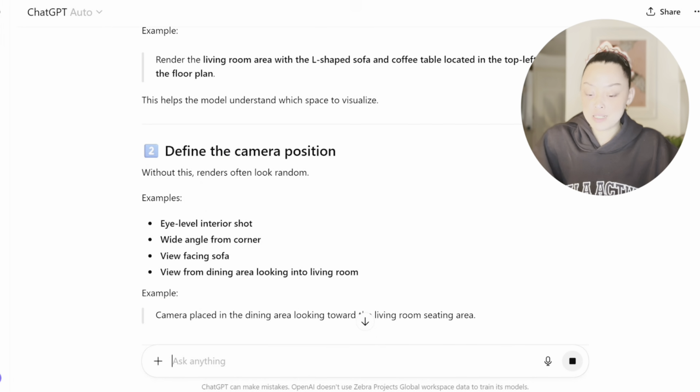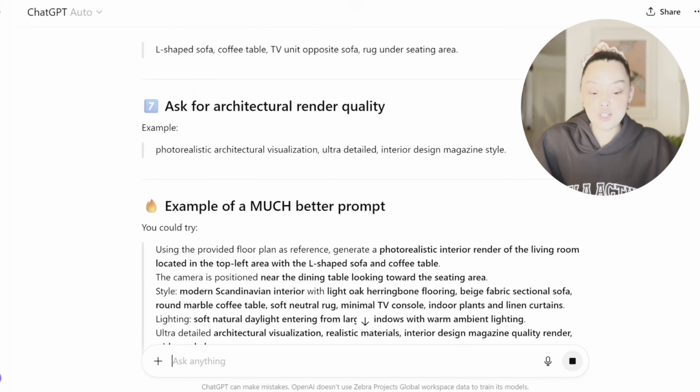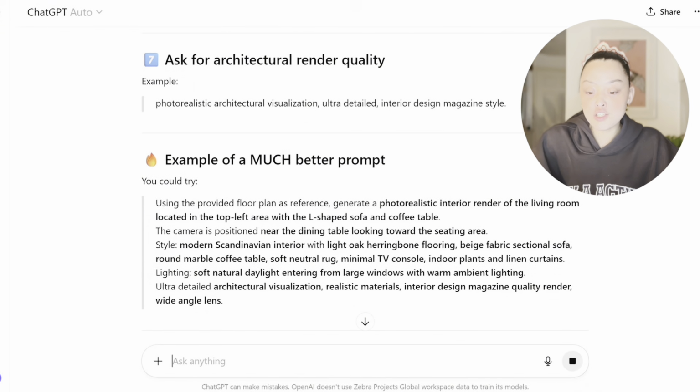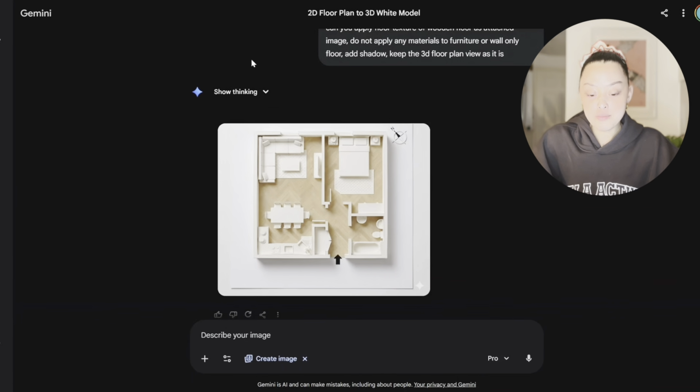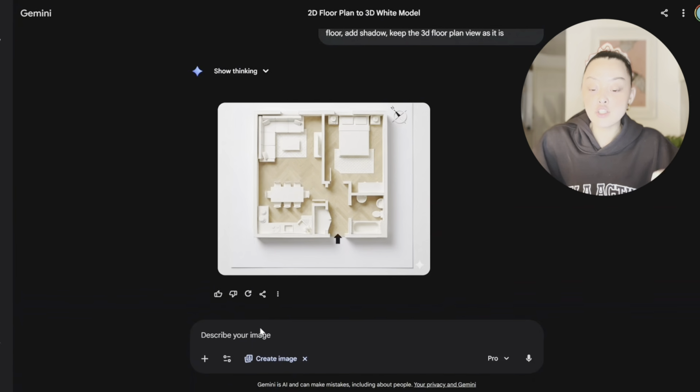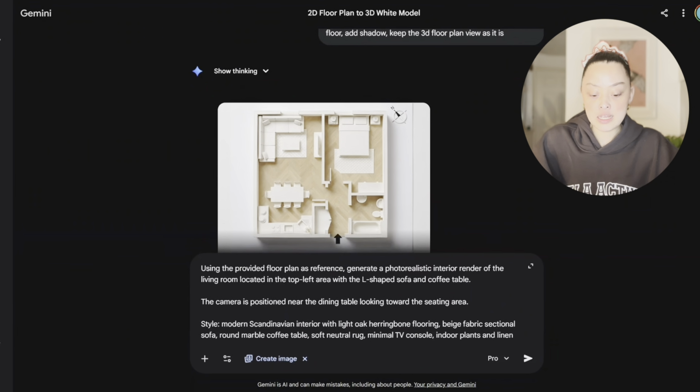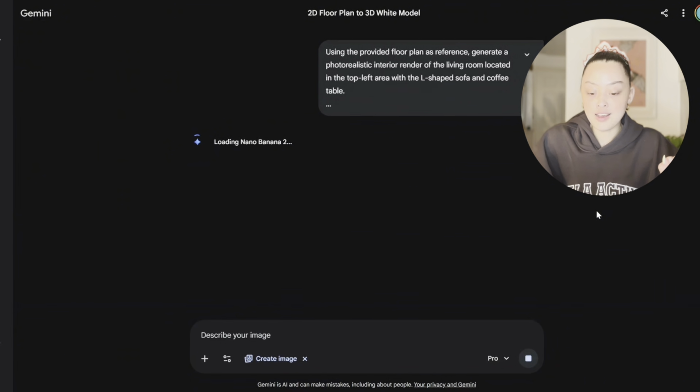And of course, ChatGPT has this example prompt, which says, using the provided floor plan as reference, generate a photorealistic interior render of the living room located in the top left area with the L-shaped sofa and coffee table. I'm not going to read the rest of it, but you get the point. It's very accurate, and I think it has all the details that it needs to create the render view. So I'm just going to rely on ChatGPT for now and copy this prompt and bring it back. I've copied the text into Nano Banana, and I'm going to paste it in the description chat box and just hit enter, and let's see what it comes out with.